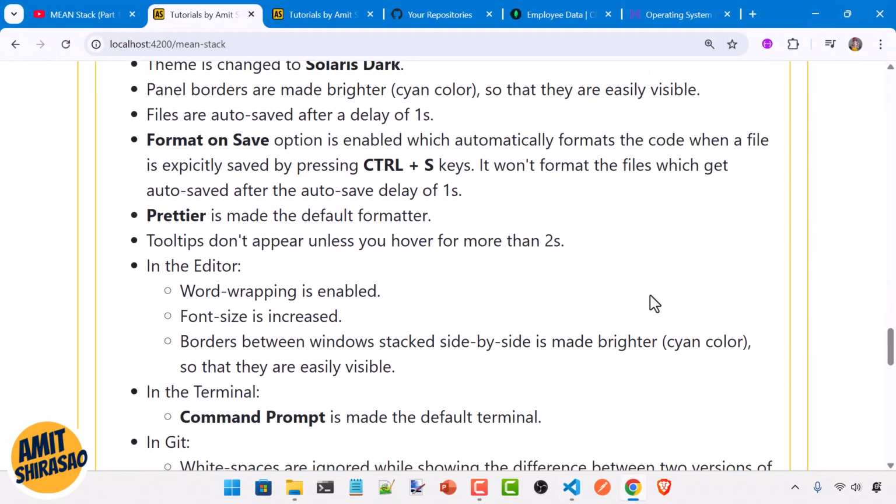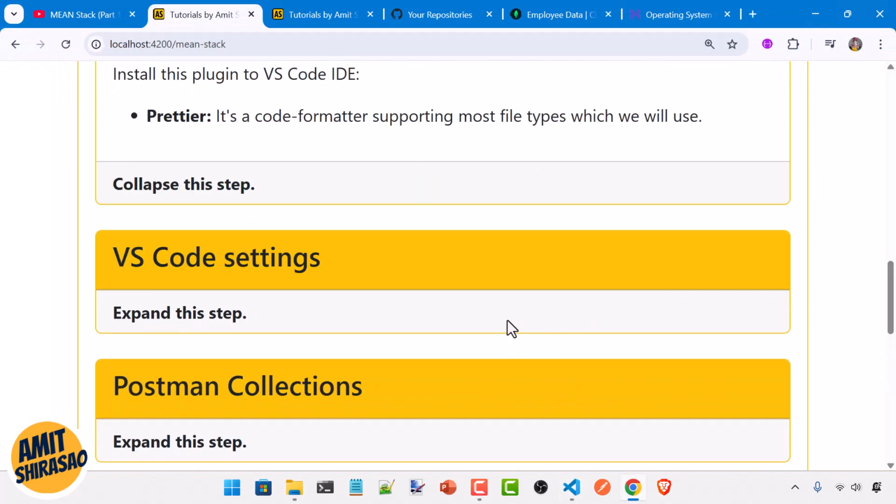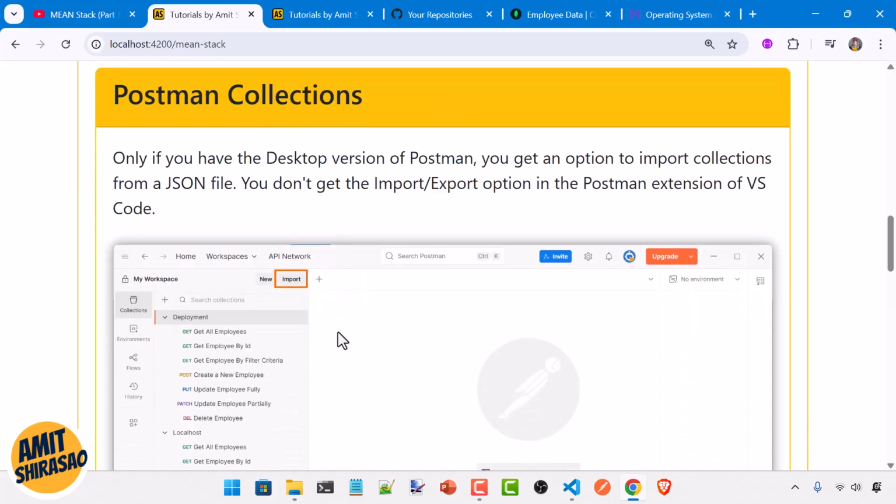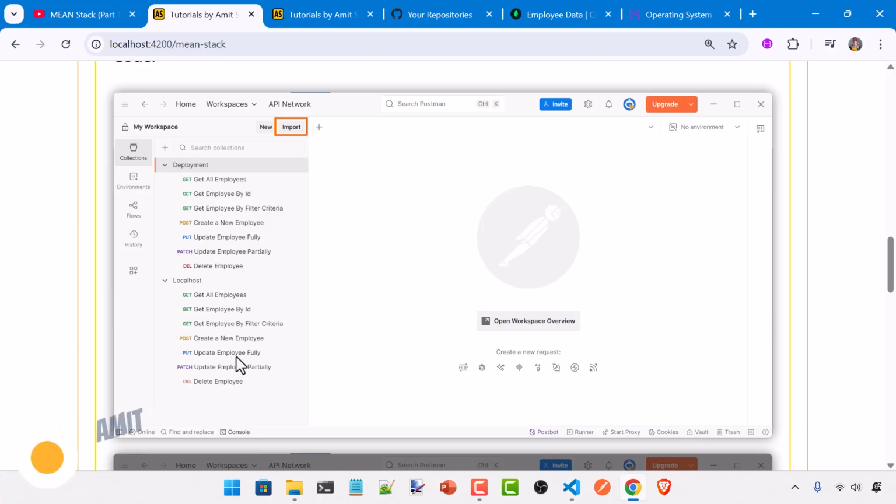Then the next thing that you can do is, you can collapse all these steps once you're done. This is Postman collections. So Postman collections we made on our own in the last video, I told you that.